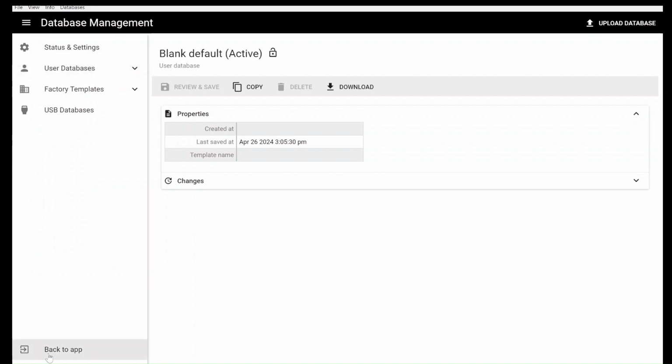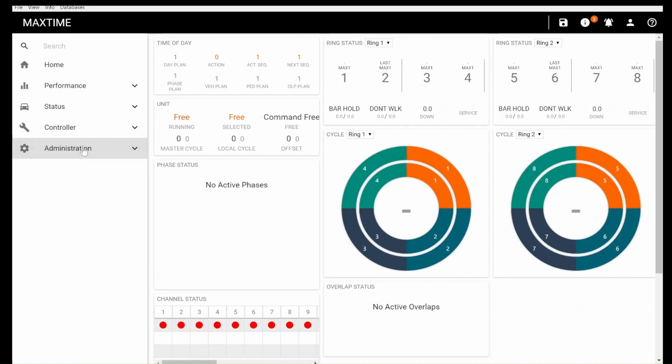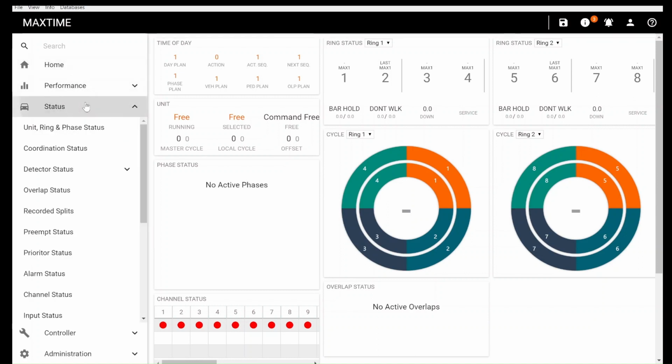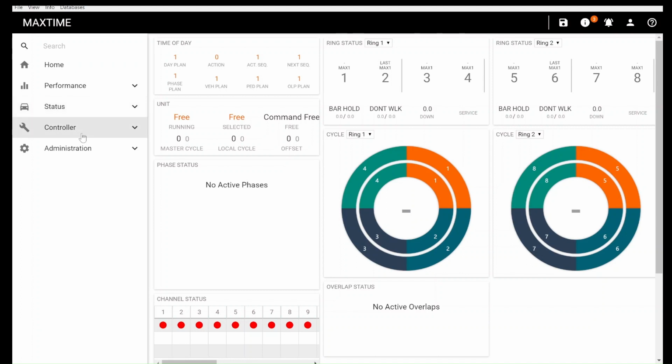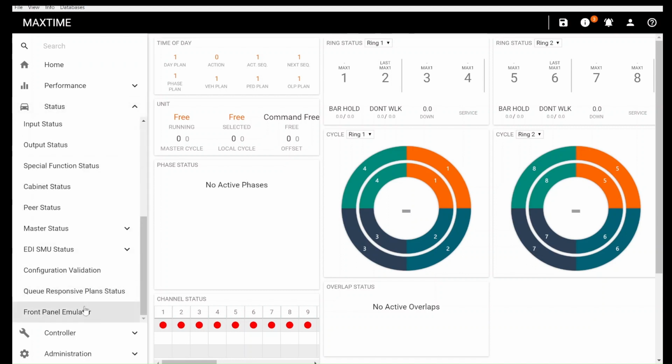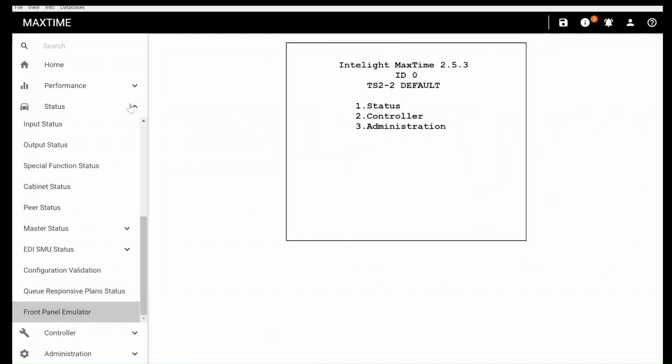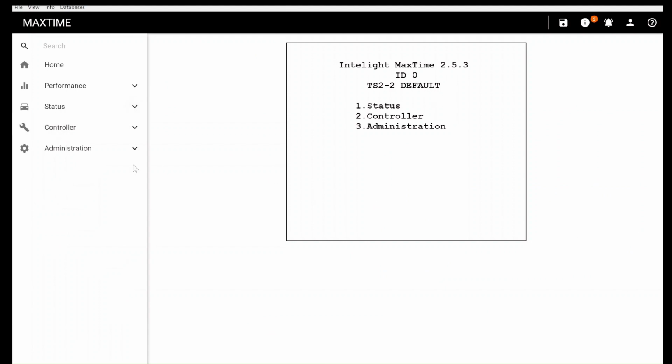So go back to the app, and we're going to do this through the front panel, since this is usually the case for most people: you don't have a laptop or your vehicle's being worked on, so you don't necessarily have what you need on hand. So let's go to front panel emulator here. Just minimize that since we're going to do all this over here.